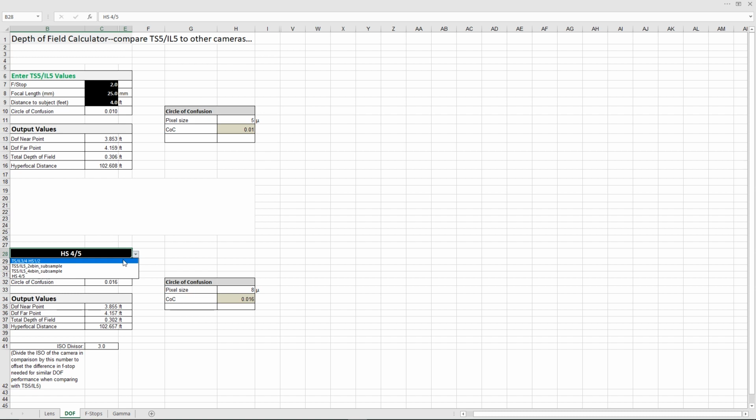But let's go back here, back to the TS5 IL5 with 4 times binning, because that has the pixel size of 20 microns. Basically what's happening is, because we're using 4 times binning or 4 times subsampling, we're binning together 16 pixels, or 4 pixels wide, 4 pixels tall, to make 1 pixel. So it's the equivalent of using a much larger pixel, a 20 micron pixel instead of a 5 micron pixel, which is what those images you saw represent.